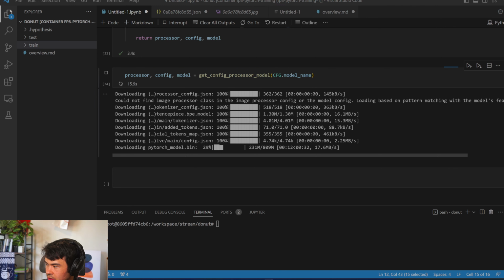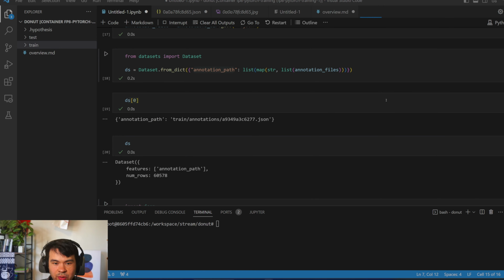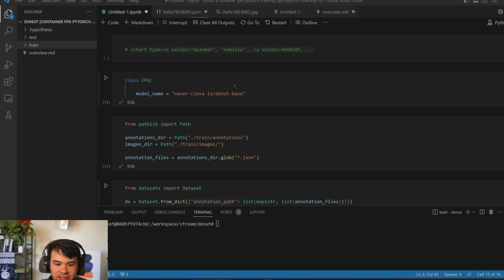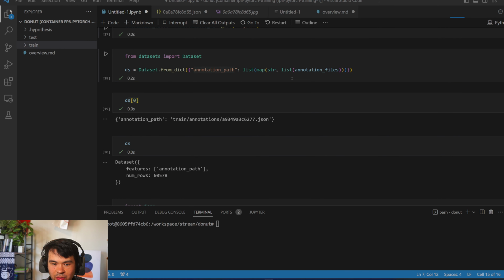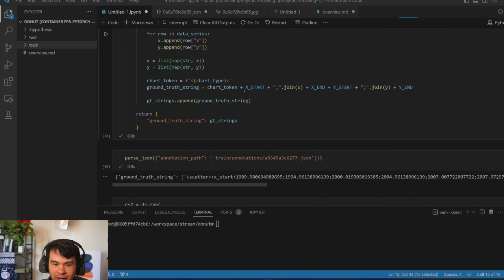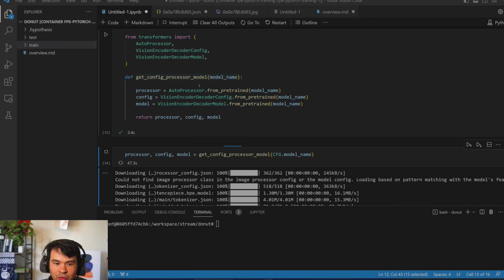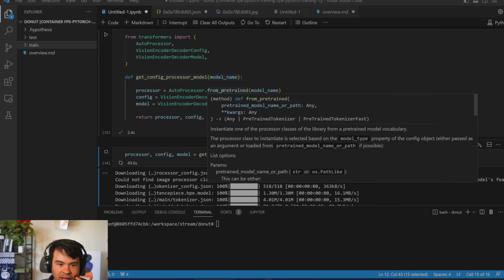Let's see. Still no questions. If anyone does have anything, if anything does seem unclear, feel free to post a question. I'd be happy to answer it. But as a quick summary of what we did, we looked into the annotations to see how we can convert it into the format that we need. We made that ground truth string, which will be used to train the text model, and we loaded in the processor, the configuration, and the model.